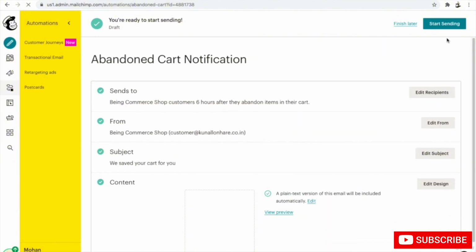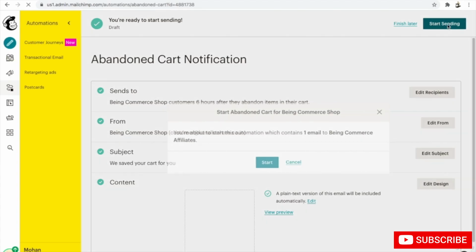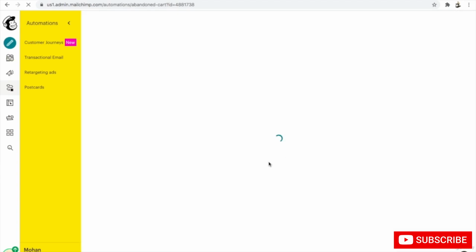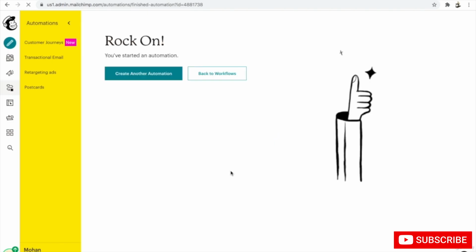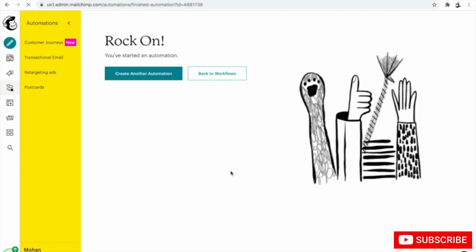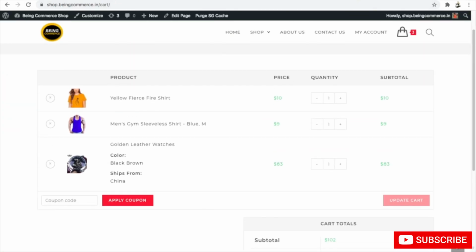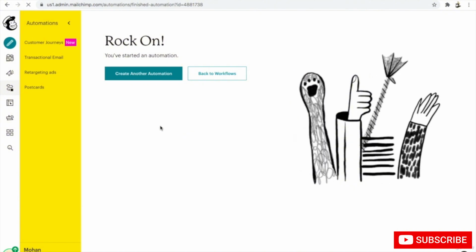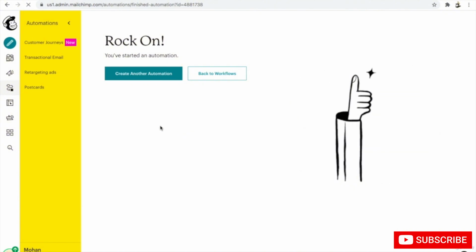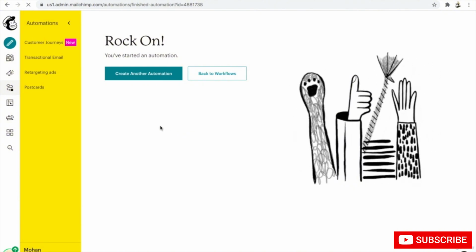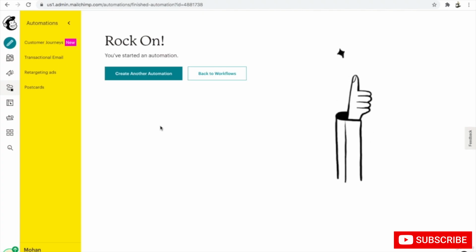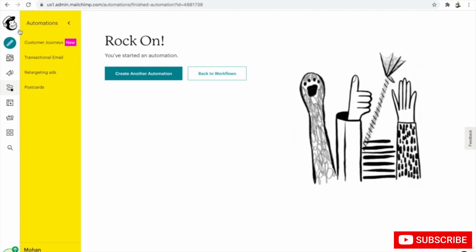Then it will give you an option of start sending. You can click there and you can click on start. So you can see Mailchimp has activated that abandoned cart email. Whenever someone leaves your checkout page without making payment, they will receive emails telling them that they have forgotten these 3 or 4 products, please purchase them. You can offer them your coupon codes, etc. So this is how you can use Mailchimp.